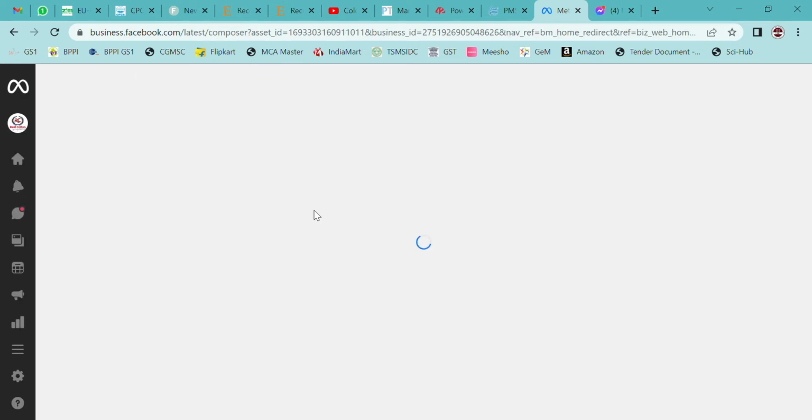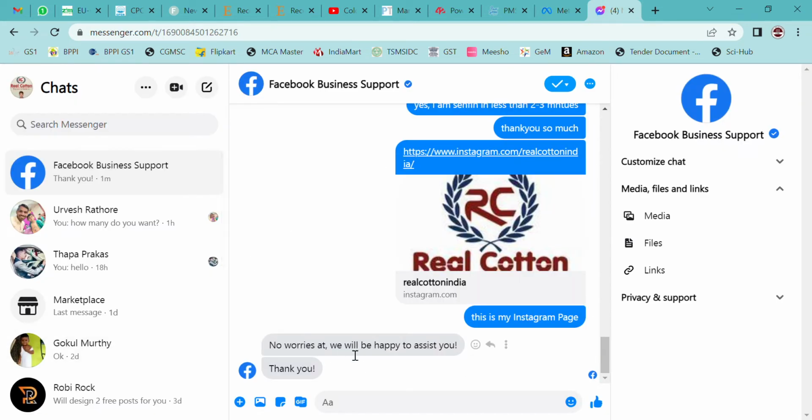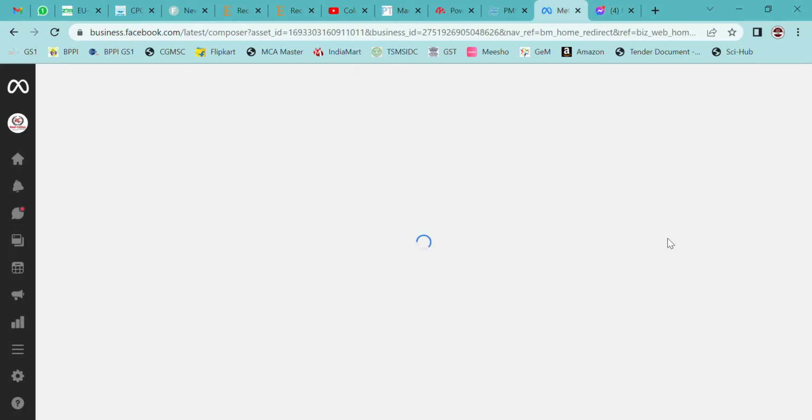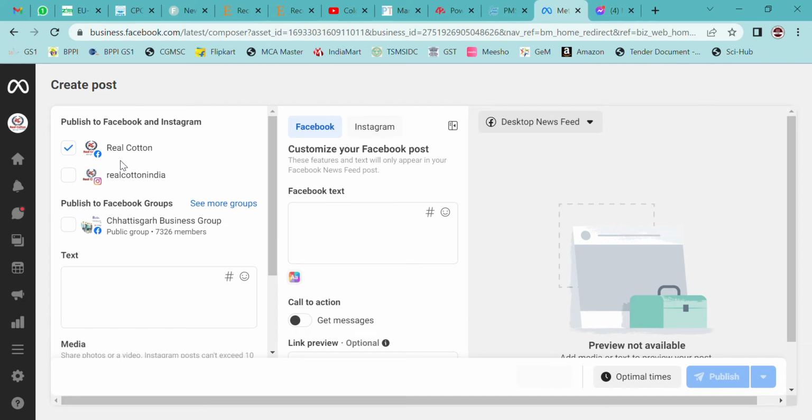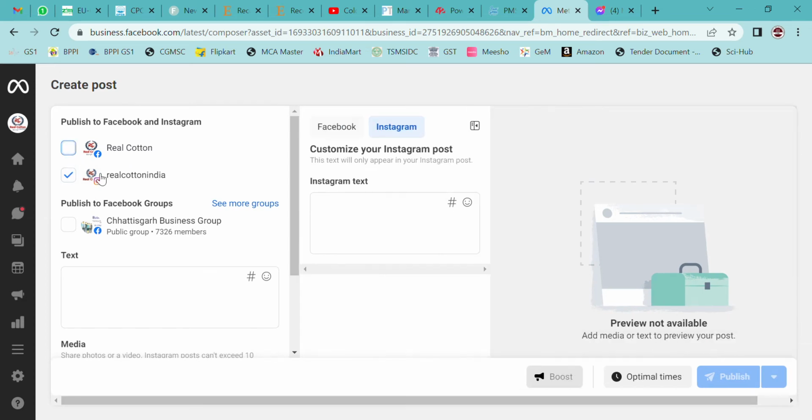So I've clicked on Create Post here, and now the portal will open, wherein I will try and create a post. So I'll quickly copy and paste some data, which is creating some kind of a problem. So what I will do is I'll only create a post on Instagram here.